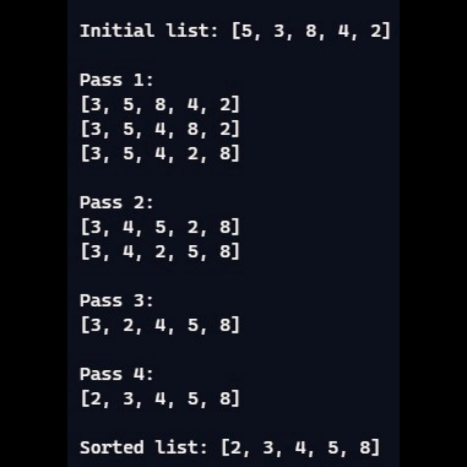How does bubble sort work? The algorithm works by repeatedly swapping adjacent elements if they are in the wrong order. The largest element bubbles to the top end of the list in each pass through the list. This process continues until no more swaps are needed, indicating that the list is sorted.